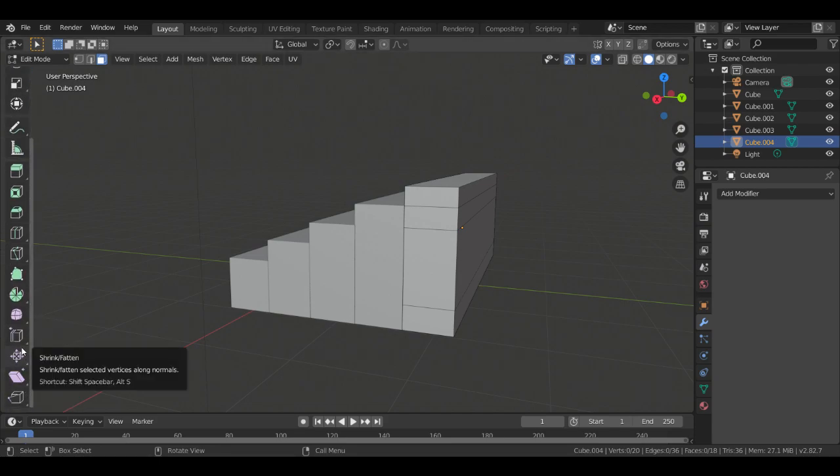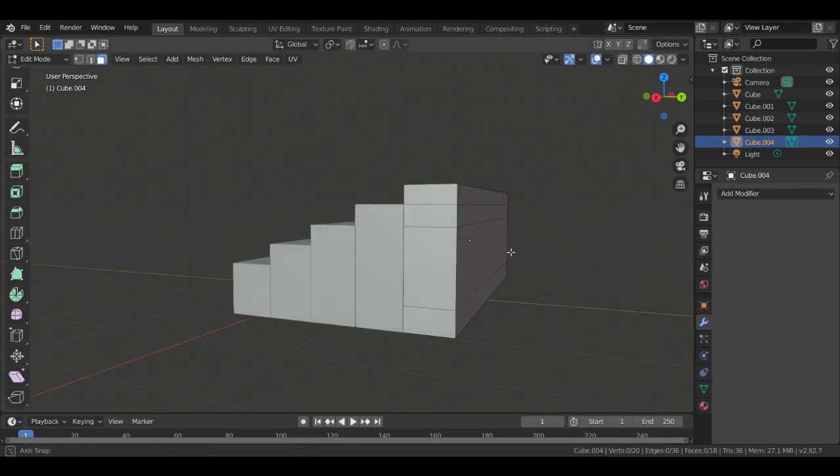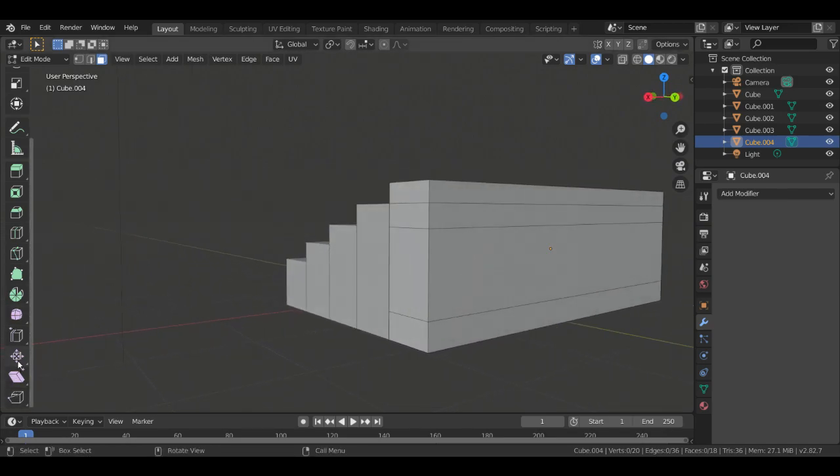This one's new. Shrink and flatten. I know this one is in Blender 2.82, because I'm on the newest one. I'm not on 2.81 anymore. I don't see that on 2.81.